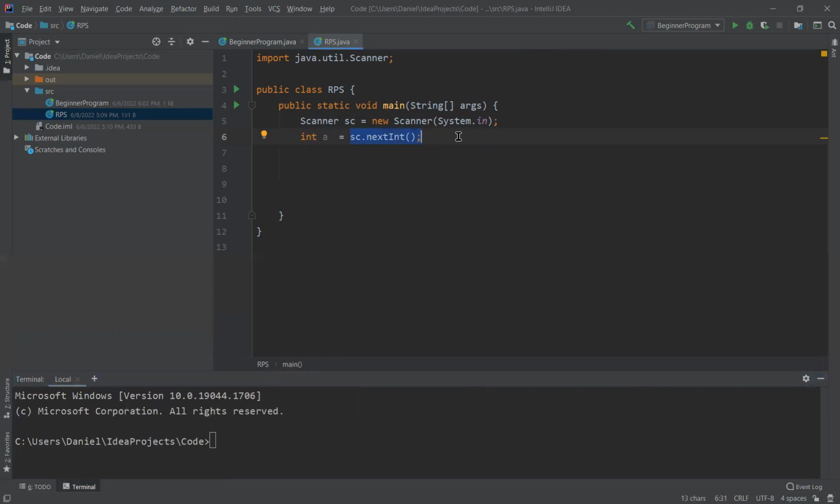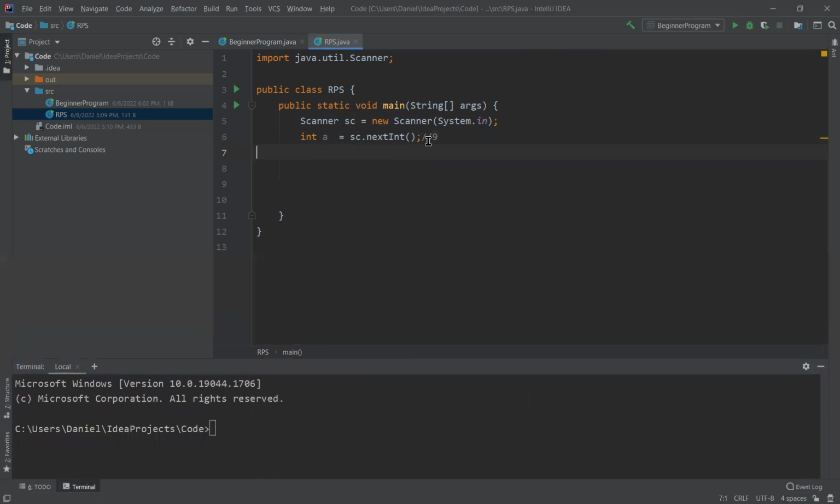So when you type this, it would output the next user input number. This would replace itself with a number like 9, and then this 9 would get assigned to this int. So essentially, this is the same thing as writing int a equals a number, except nextInt tells the program how to get that number.